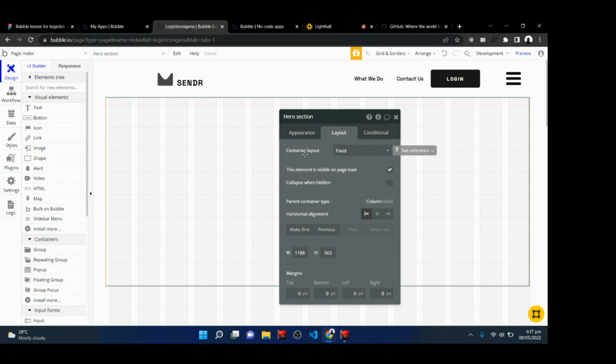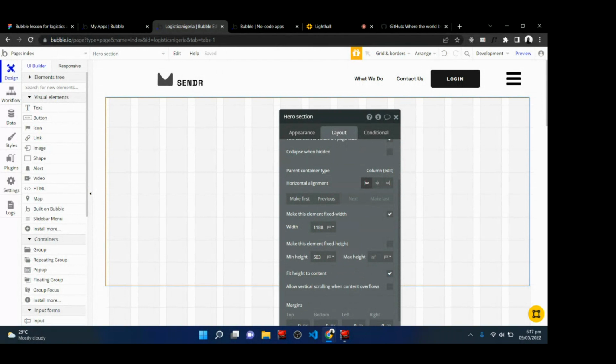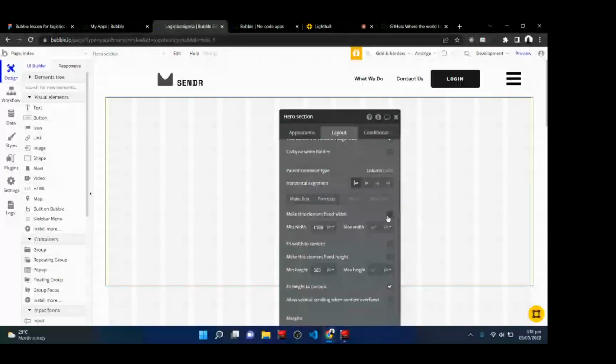Now, I would want the container layout of this group to be set to row. The reason I want it to be set to row is because row is when you want to align things from right to left or from left to right. So I would set this to row, and I would scroll down. I would uncheck this box that says make this element fixed width. I don't want this to be a fixed width, because it won't be fixed when it is going from different devices to different devices. It's going to increase or reduce. So I would uncheck fixed width.